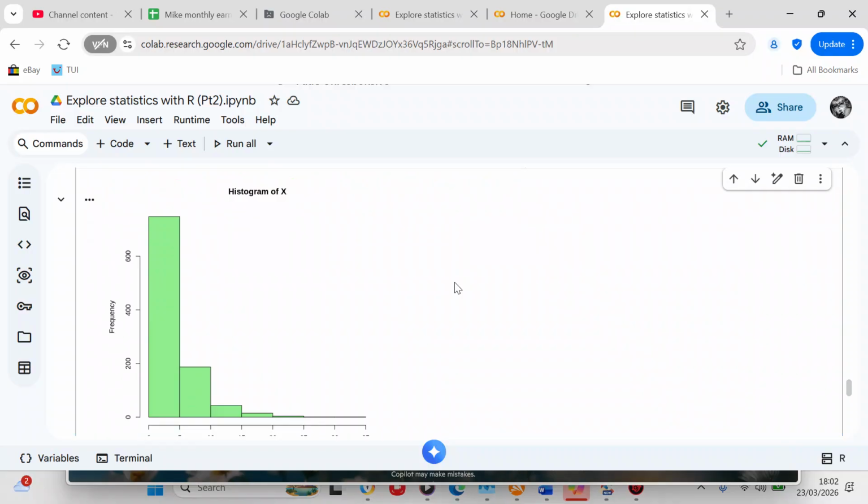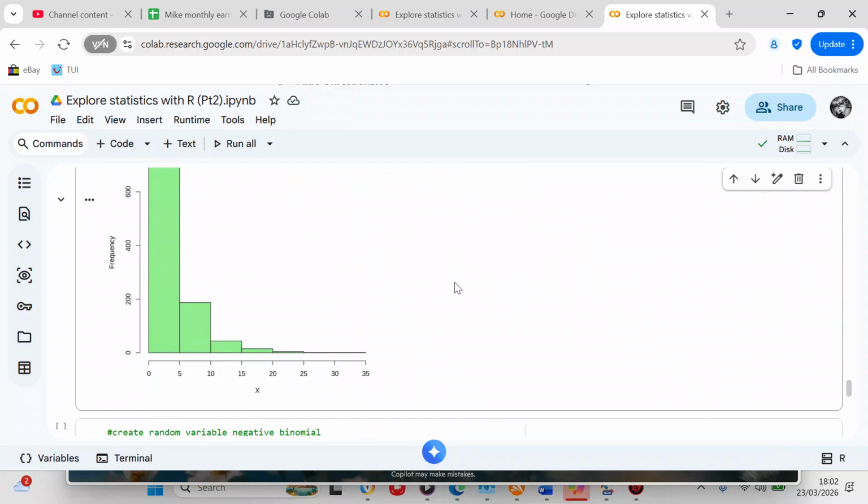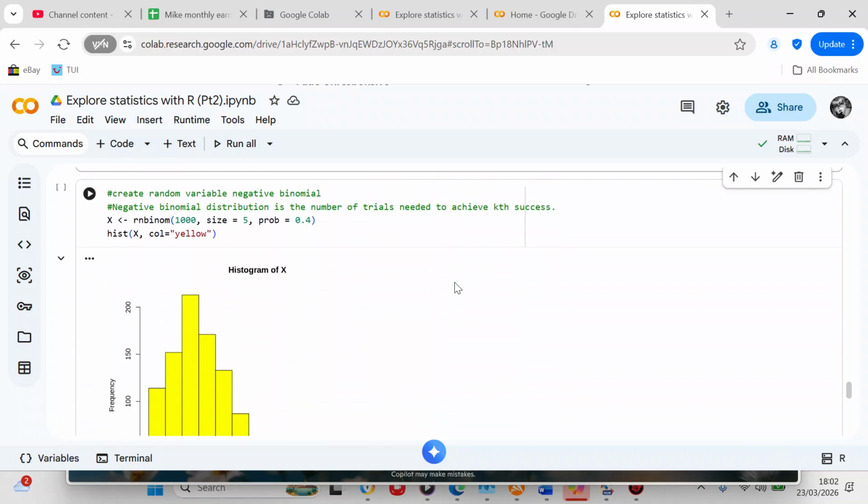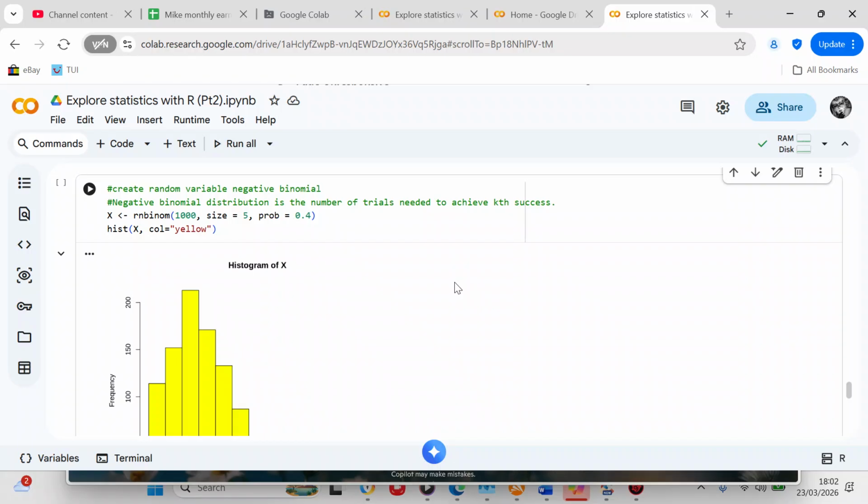Okay, so it's still a right skewed distribution. So now we're going to create a random variable with a negative binomial distribution. Previously we had created a random variable with a binomial distribution, and now we're going to create a random variable with a negative binomial distribution. Negative binomial distribution is the number of trials needed to achieve K successes.